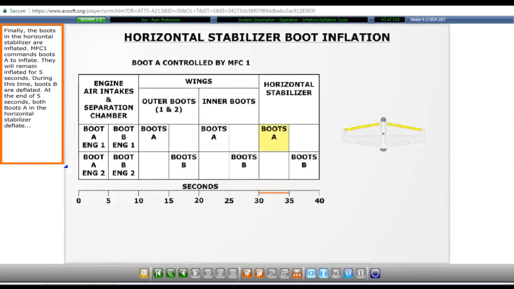Finally, the boots in the horizontal stabilizer are inflated. MFC1 commands boots A to inflate. They will remain inflated for 5 seconds. During this time, boots B are deflated. At the end of 5 seconds, both boots A in the horizontal stabilizer deflate.